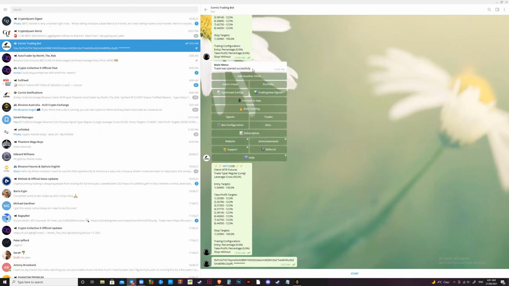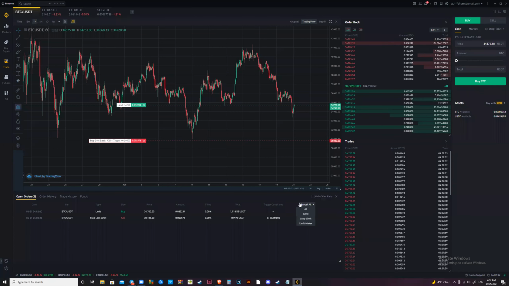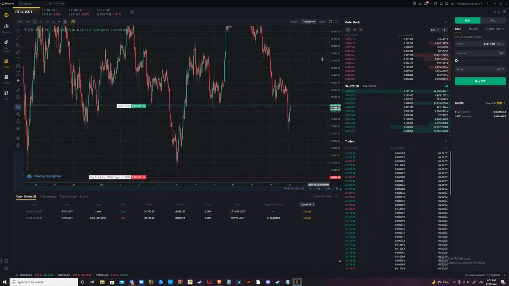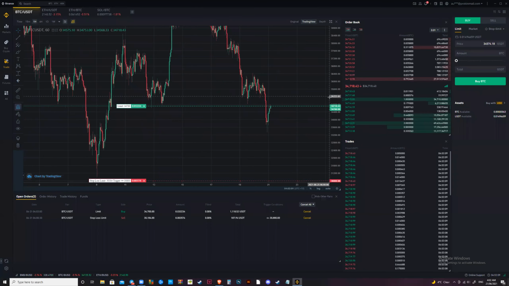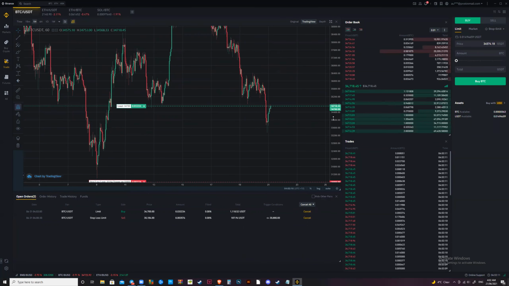So it said trade was opened successfully. Let's have a look how we've gone. So we've still got our limit. It seems we might just miss the entry on this trade.